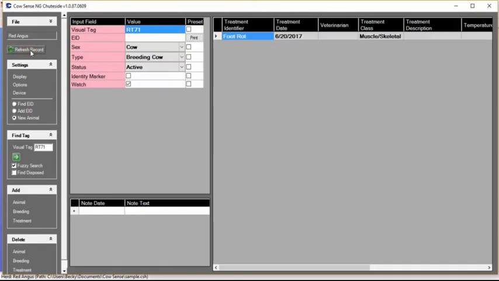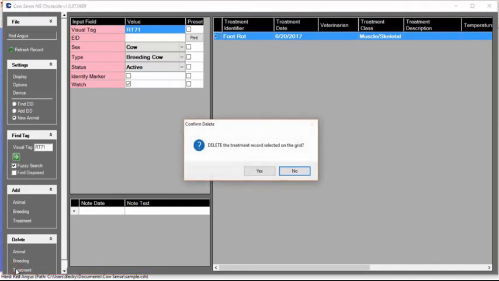To delete a treatment that may have been entered in error, click to highlight the unwanted treatment in the grid and click Delete Treatment from the left sidebar menu. Use caution when using the delete function, as there is no way to undo deleting a record. The Confirm Delete message box will appear. Choose Yes to delete the record selected on the grid.